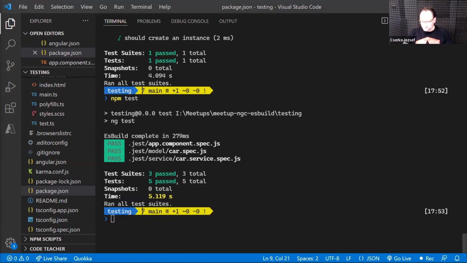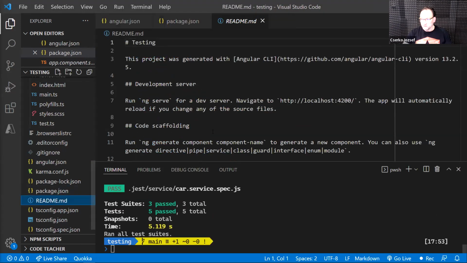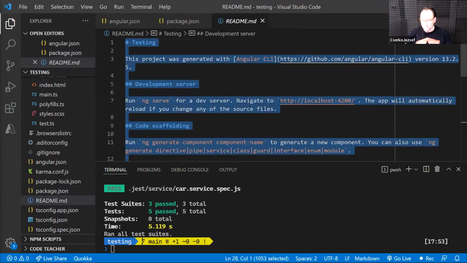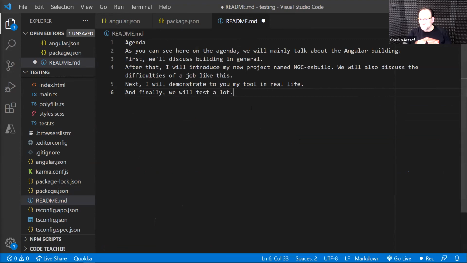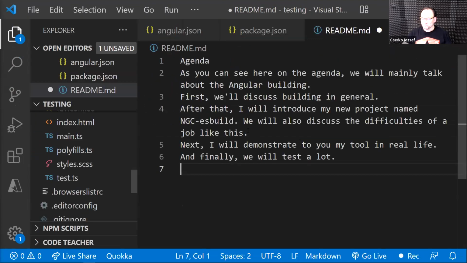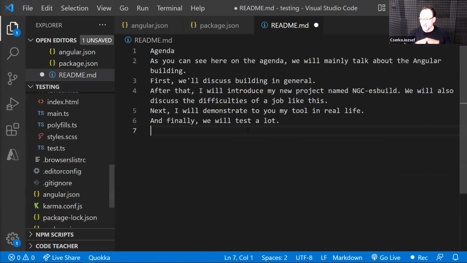This is our agenda for this day, and I will paste it into the readme.md file.